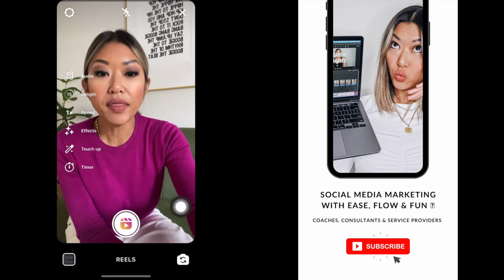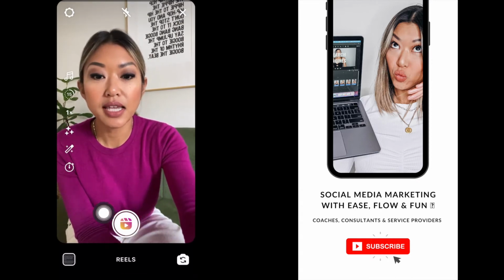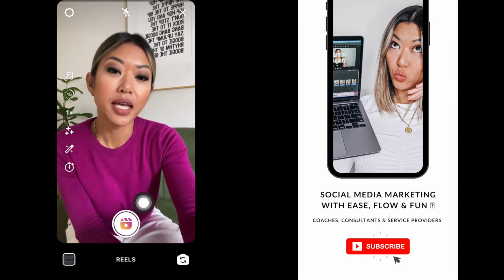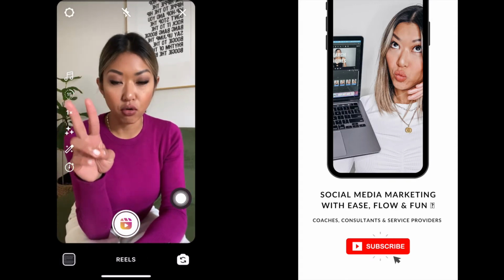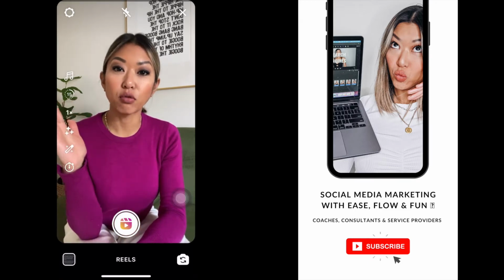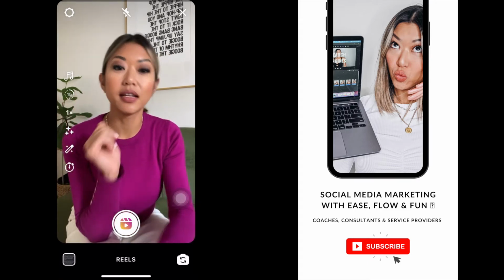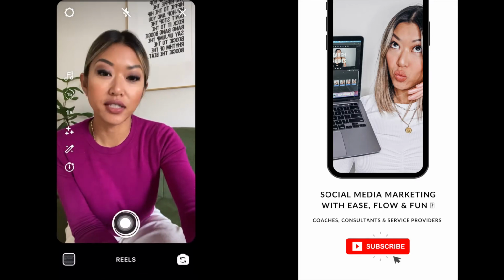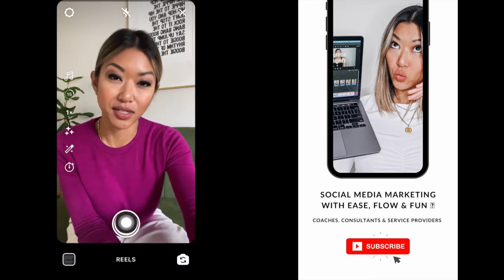Now, one thing to know about Reels is this is our record button on the bottom center. There's two ways that you can record. One is by tapping and then letting go, and it will record until you tap it again. Or you can just tap and hold and record continuously.